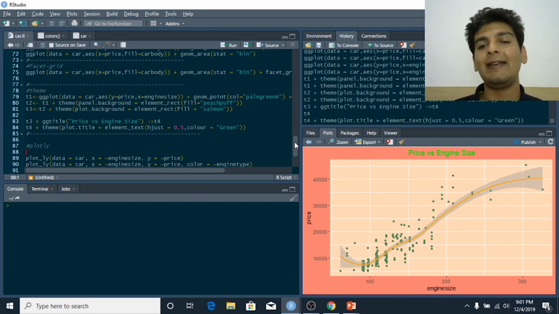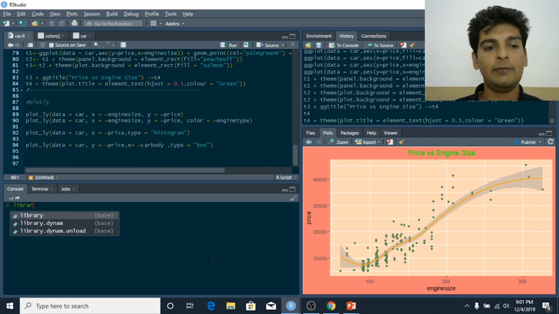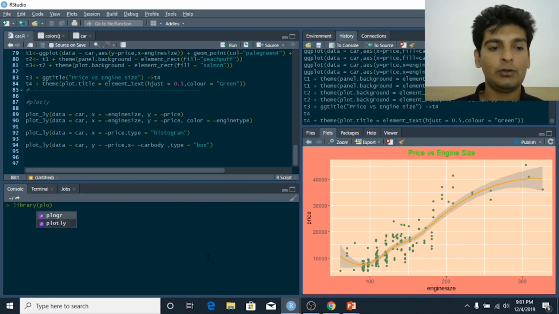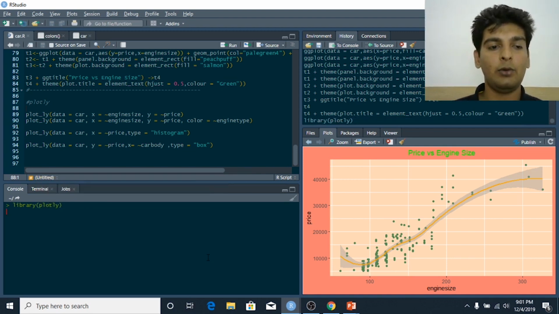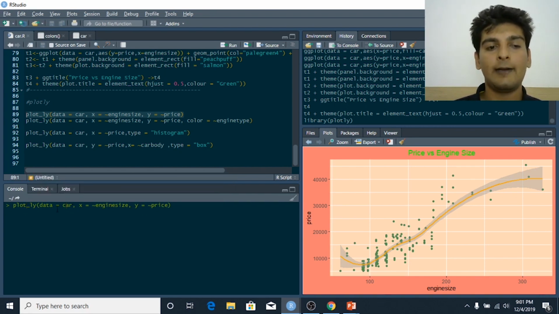Now we'll do some additional plots with the help of Plotly. With the help of Plotly, you can actually make interactive plots. To work with Plotly, you have to load it up first. So I'll just type in library of plotly. Now I'll make a scatter plot with respect to the price column and the engine size column, and this is the function for Plotly. We'll type in plot_ly, and you'll assign the car data onto the data layer. Now this is how you assign the columns onto the x and y axis.